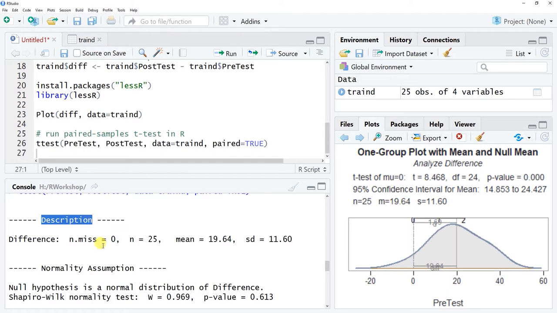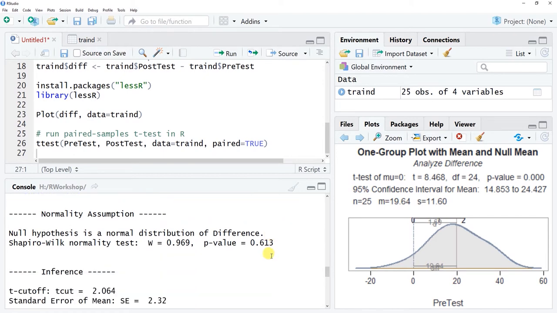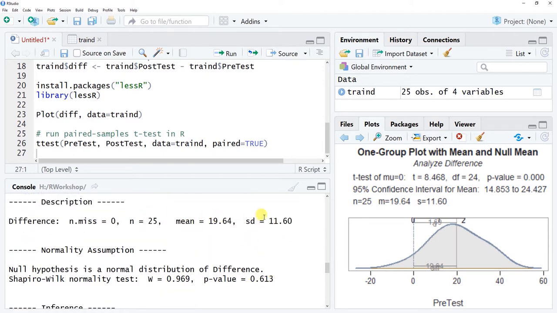You'll see that the description includes our descriptive statistics for that distribution of difference scores. We have n equals 25, meaning that we have 25 different people or cases in this instance. The mean is 19.64 and the standard deviation is 11.60. So 19.64 is the average of the difference scores. You can see that the mean is somewhere around here, right before the 20 mark on the x-axis. This is a positive difference.